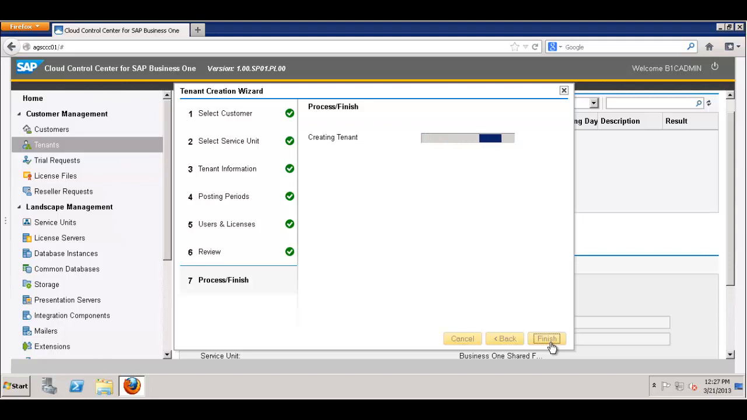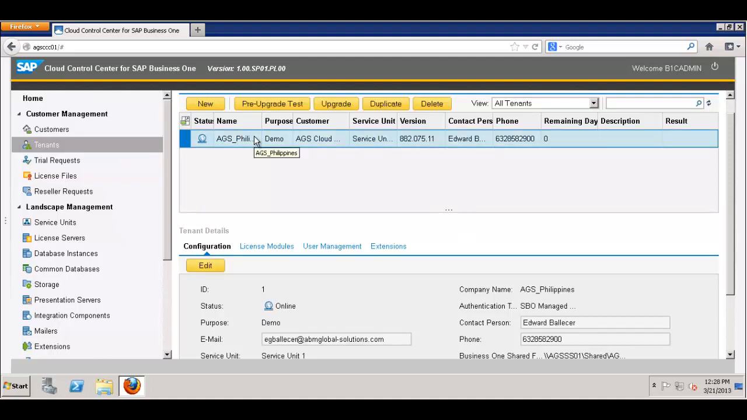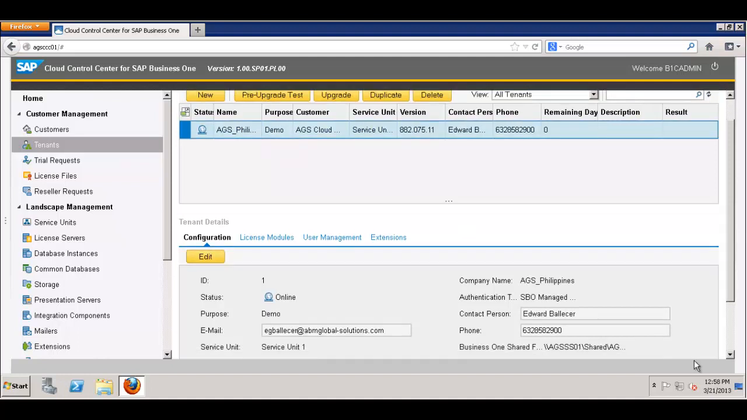So we'll let this finish and then we'll come back. Alright, so now you can see that our tenant is now completed, and I'll say finish, and there it is. There's my particular tenant. So now that we've got our tenant created, the next step is to go online and actually try and log on as that tenant.